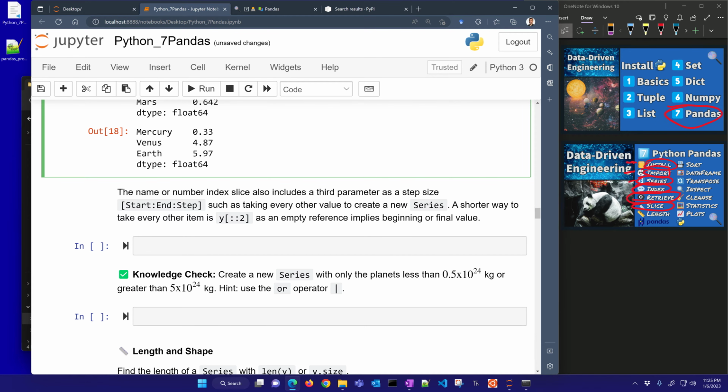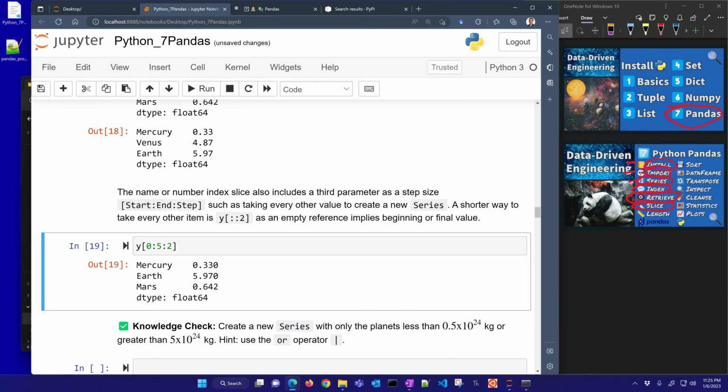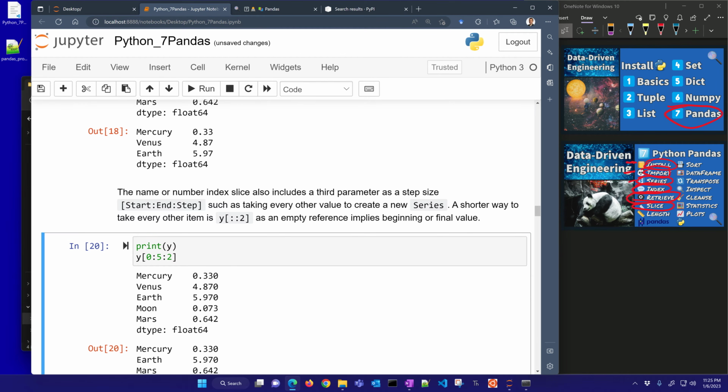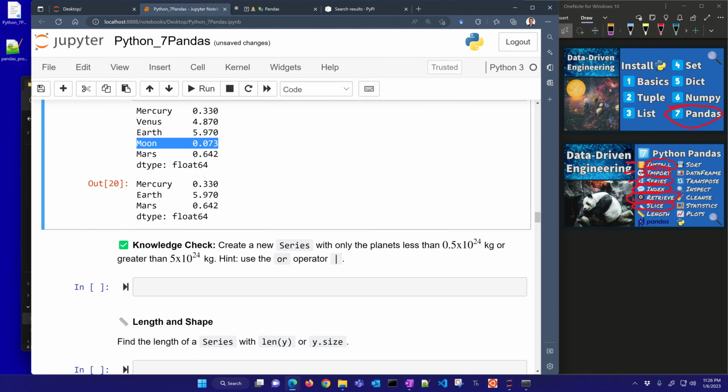All right, we can also use a step as well. This is a third parameter in there, so let's go ahead and just go y 0 to 5, but go in increments of 2. So I'm going to take every other one. Again, if I print y, I can see that I have Mercury, and then I went to Earth, and then to Mars. So if I put this increment of 2 here, I skip over Venus and Moon.